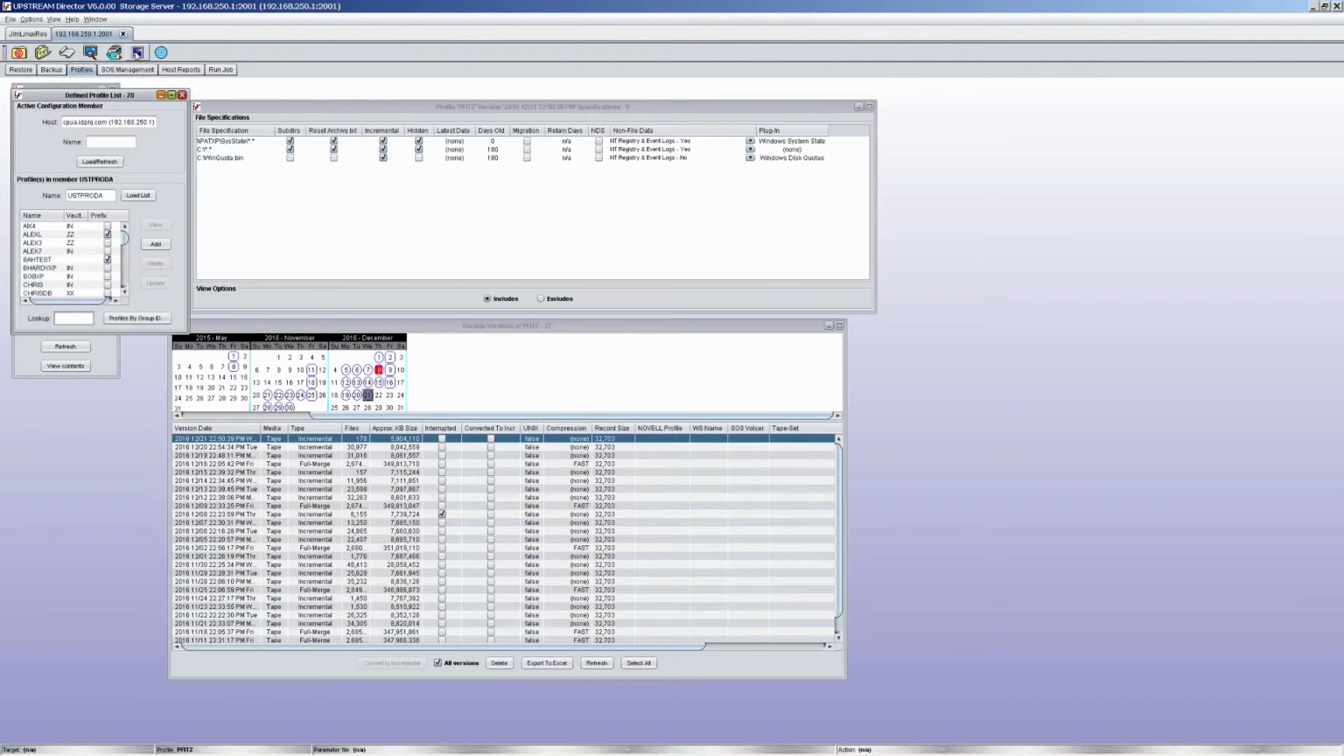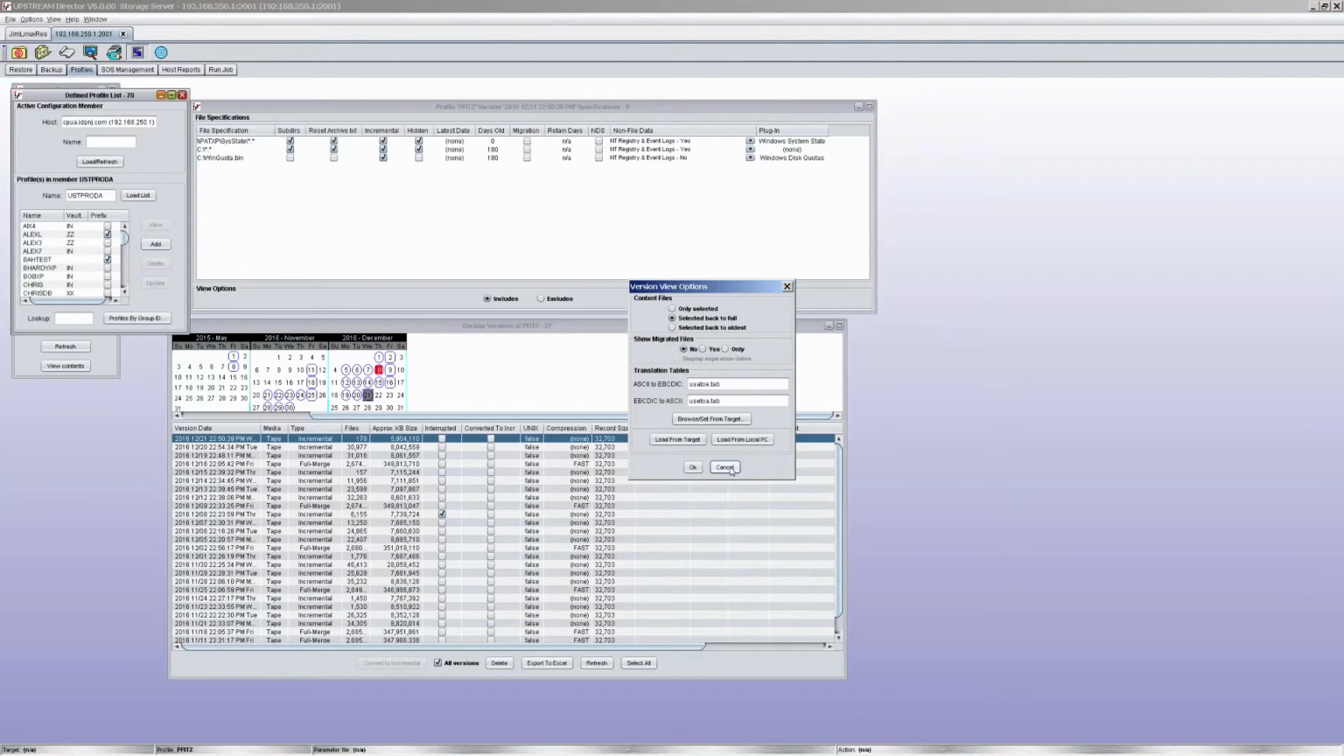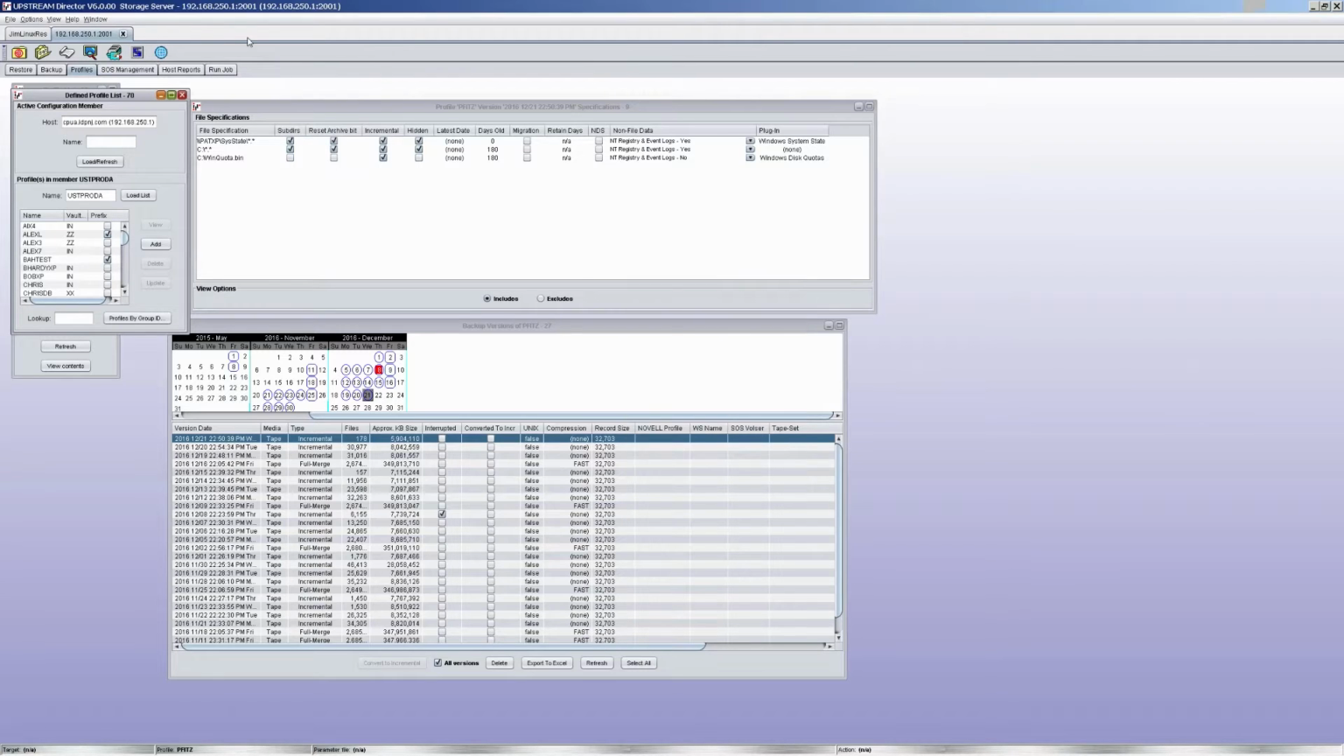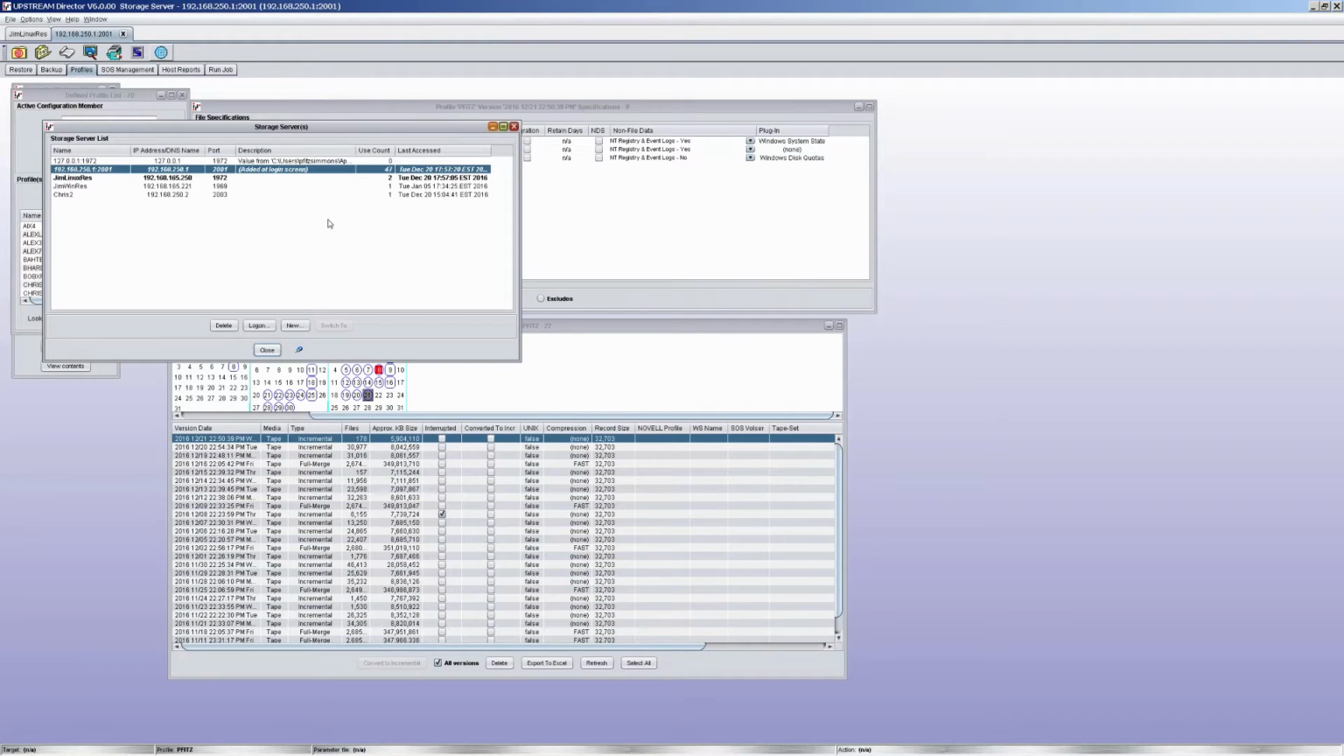And the next icon displays the Version View Options window. This is an advanced topic and is not in the scope of this tutorial. And finally, the last icon is the storage server list. For customers who have more than one Upstream storage server, this window allows you to toggle between systems.